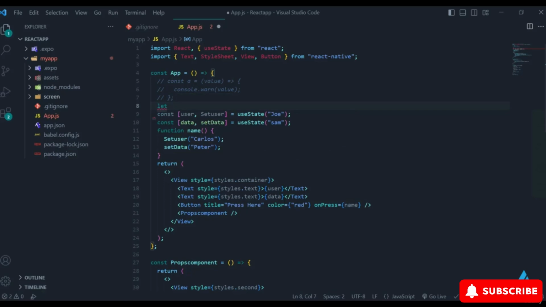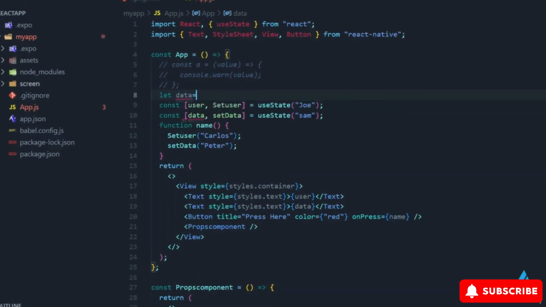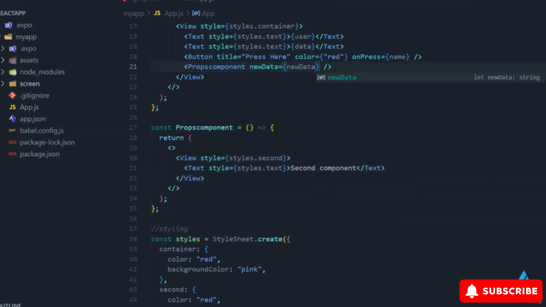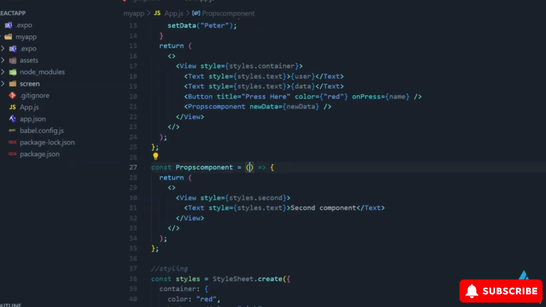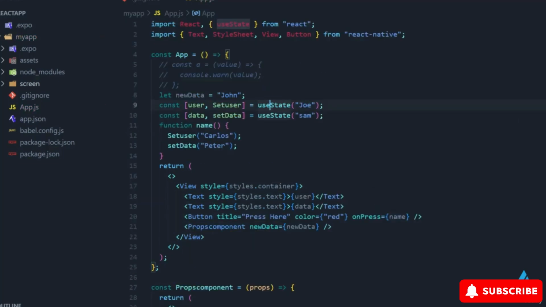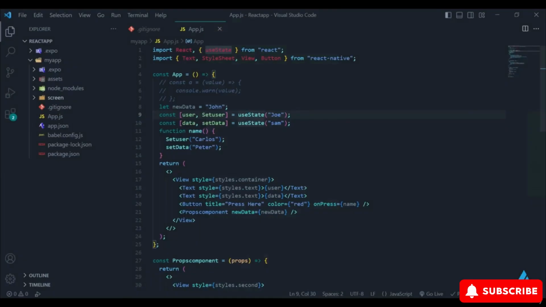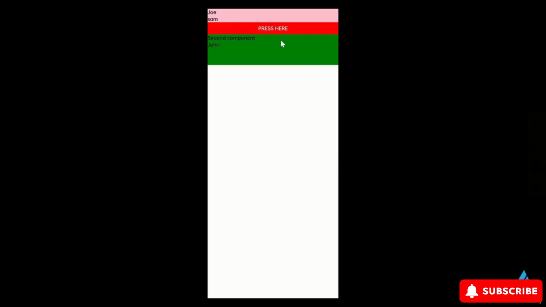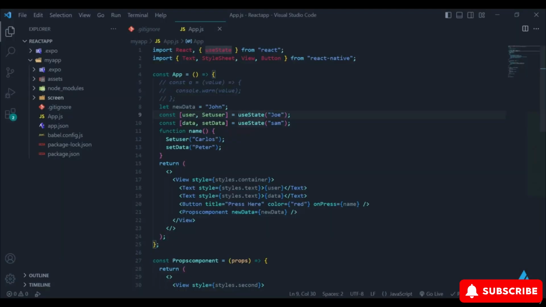First off, declare a let variable with the name newData and give it the value Josh. Add newData below in the tags as well as receiving newData. Now go to the const variable props component and enter props in brackets since you are using props to get the value of the newData in the second component. Now change the text element from second component to props.newData. This means that the value you obtain from newData will be sent to another component via props. Now that the file has been saved, you can see that the code is operating correctly.